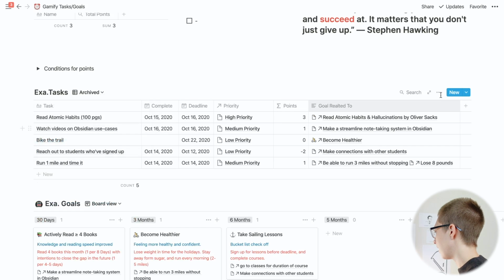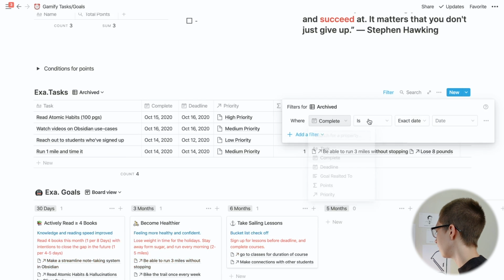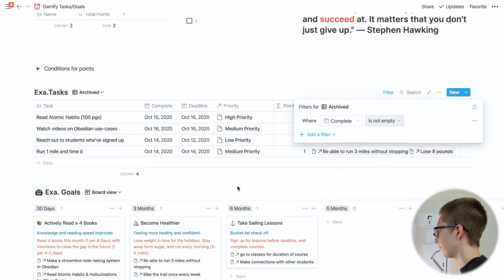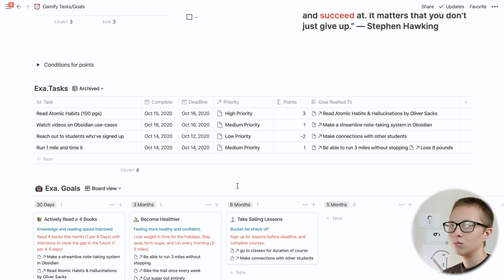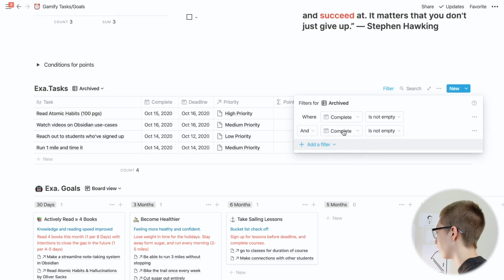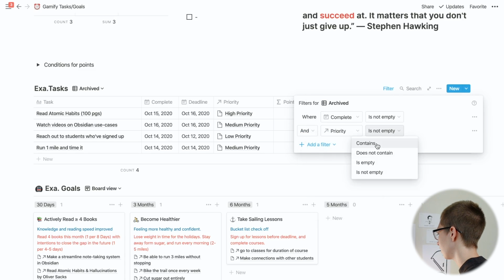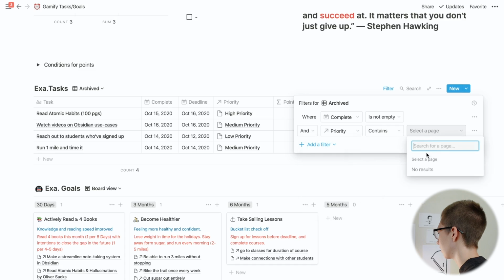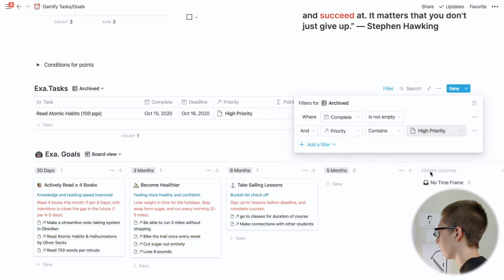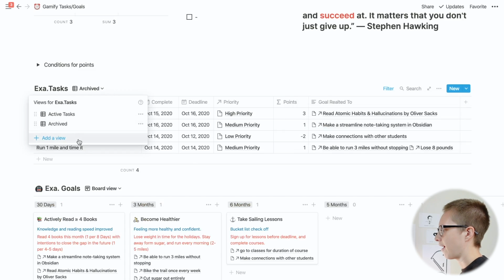So this is only tasks where the deadline is still in the future and I have not completed them yet. In archived tasks, I want to create a filter that says complete is not empty. And you can divide this up even more. You can create filters just for priority. For example, you can also add another filter for complete and priority is or contains, and you can select a page, High Priority. Again, to create a new database view, you're just going to go down here and add new view.